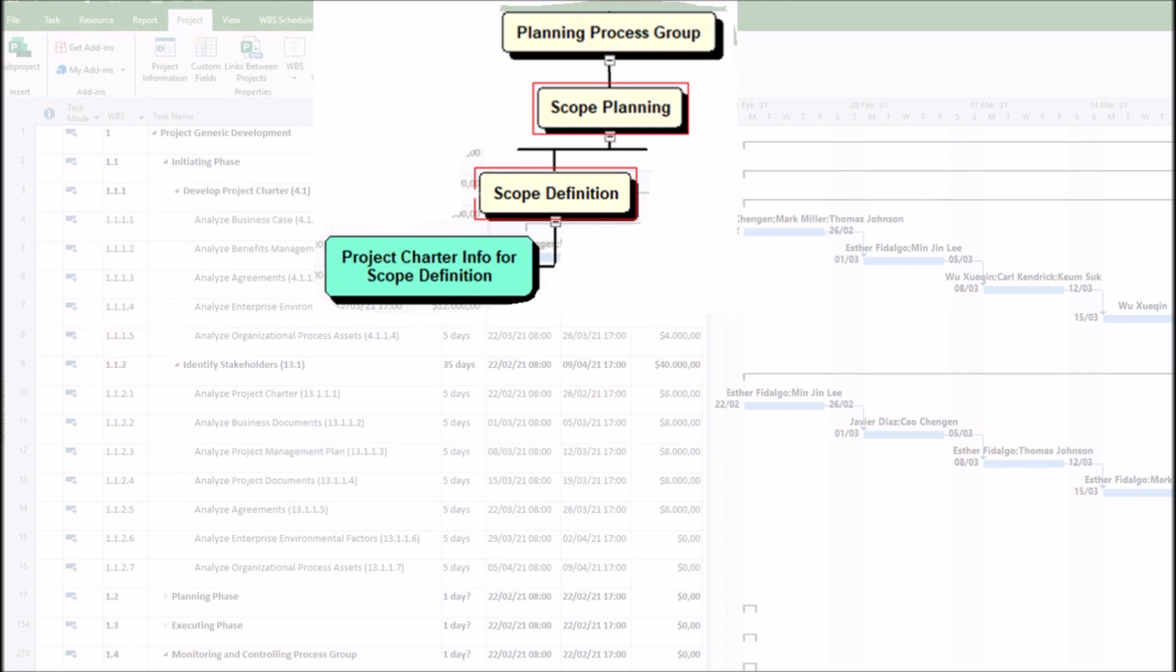In conclusion, the project charter is essential to the Define Scope process because it provides the starting point for detailed scope development. Without it, the project may suffer from unclear boundaries, misalignment with business goals, or uncontrolled scope changes.